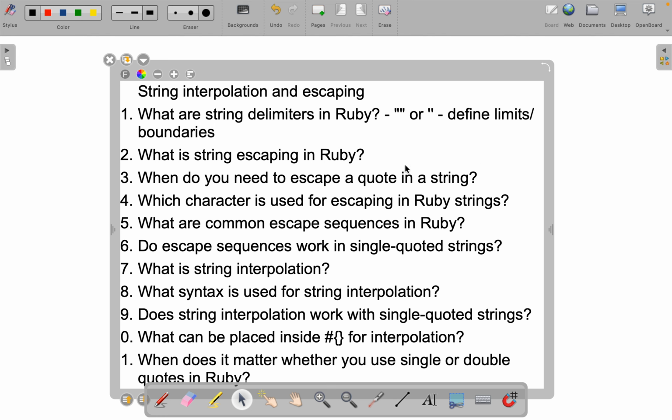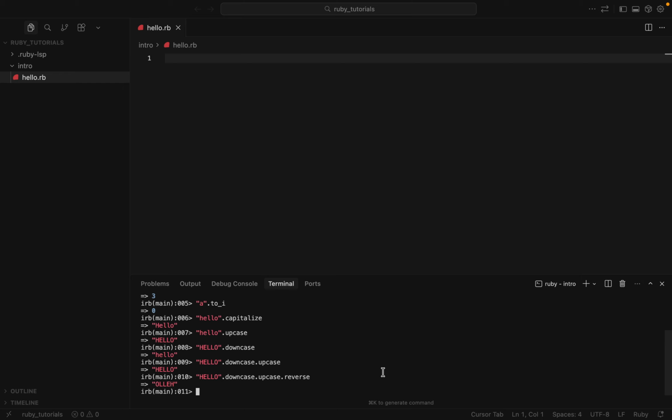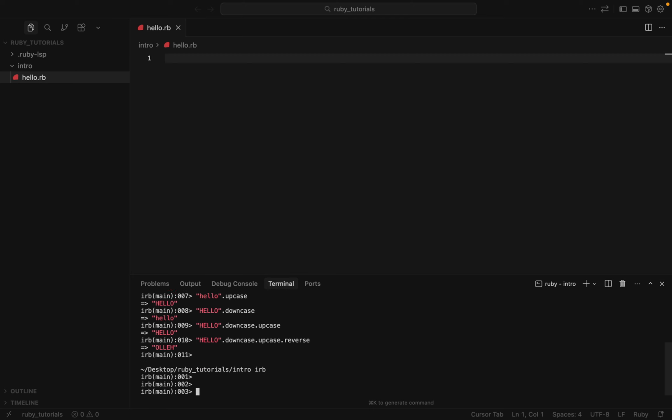And what is string escaping in Ruby? Like I said, we can define a string using double quotes or single quotes. But in case you want to put a special character, that is a double quote inside of a double quote, then you can use an escape character.